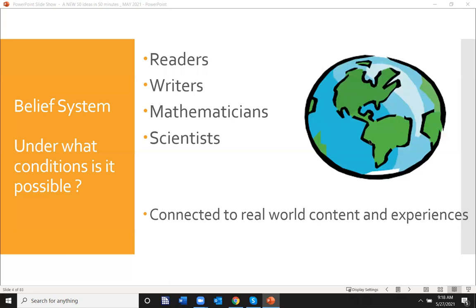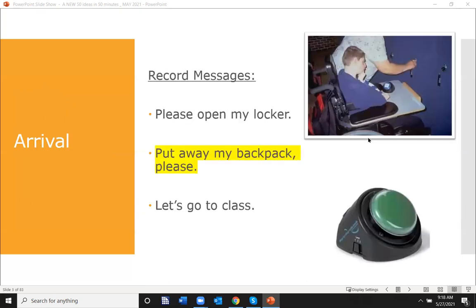Let's consider them the readers, the writers, mathematicians, and scientists that their peers are, providing them opportunities to engage in those activities. But under what conditions is it possible? How do you change it? How do you modify it? How do you bring in the technology so that they can have the same access?